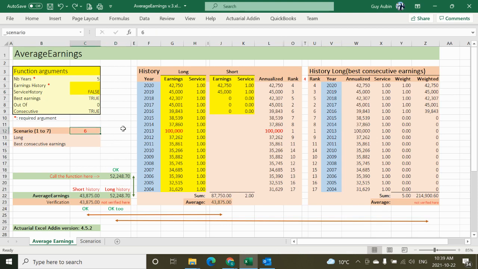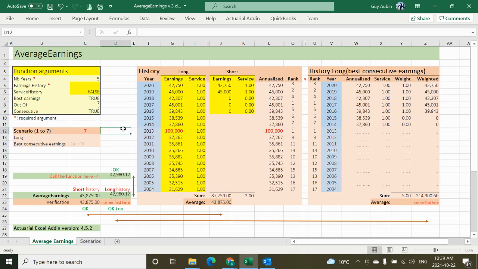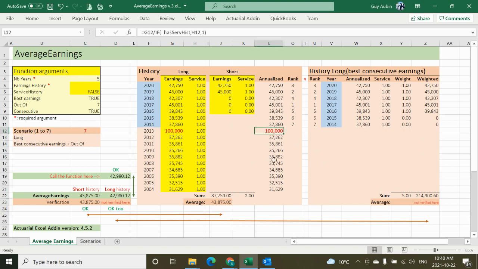And my last scenario is again consecutive earning calculation, but I've set out of to 7. So again, here my outlier is not part of the first 7 years. So my best consecutive average is calculated, in that specific situation, with the first 5 earnings, 42,980, which is what is calculated by the average earning function.